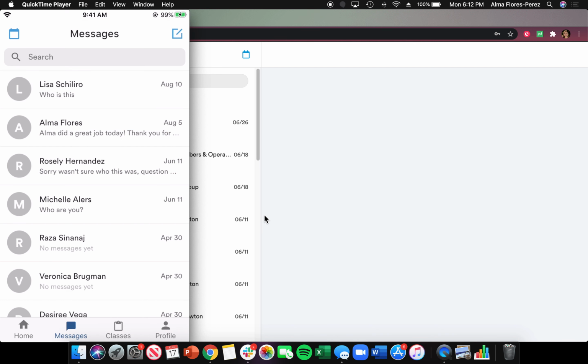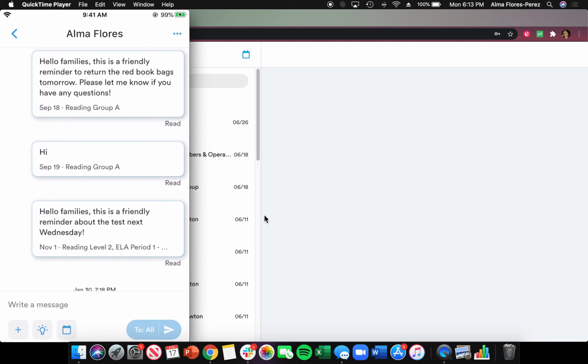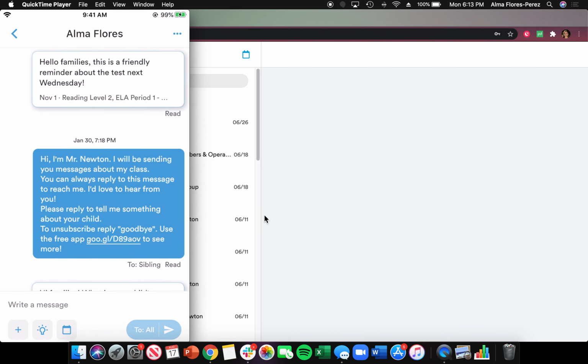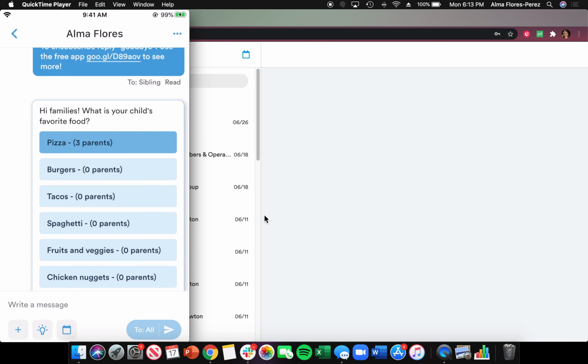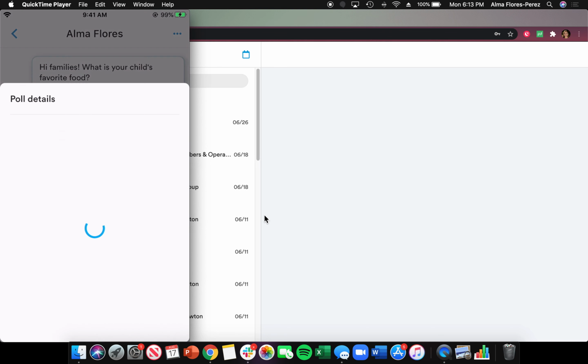And in each individual message thread, you'll also be able to view all the communication that has gone back and forth between a particular family and yourself. As mentioned, for any families that are using the Talking Points for Parents app, it'll tell you that the message has been read underneath it, as well as differentiating between these announcements in white versus individual messages in blue. And you can also view any polls that you've sent, as well as clicking on it to view the full details of exactly which family member.